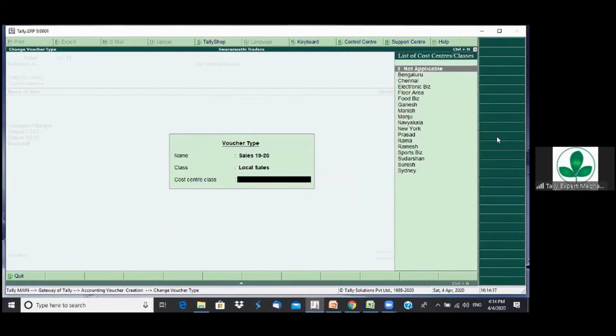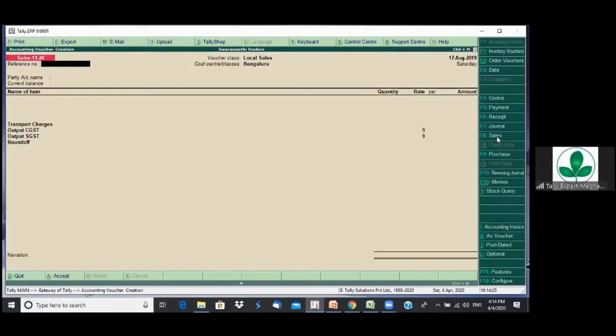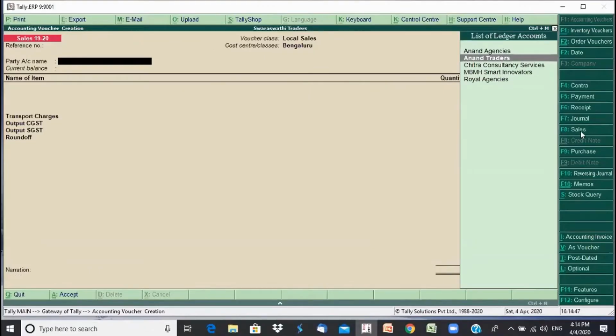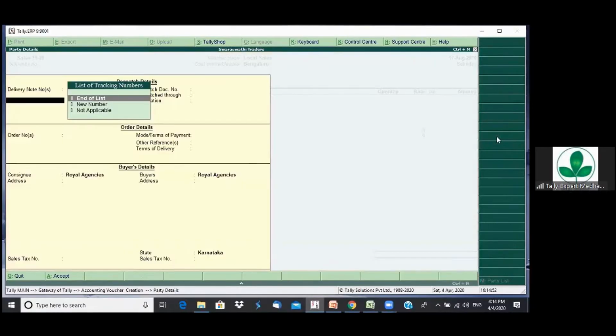Now it is showing me the cost centers. I need to select, for example, Bangalore. Now when I go to party, it will list out the parties only under Karnataka, not any other parties, because it's a local sale and I want only parties inside Karnataka to be listed. The list is not full. It is not showing the customers of the other state. That is what we have blocked during configuration. So for example, I'm just taking Royal Agencies.